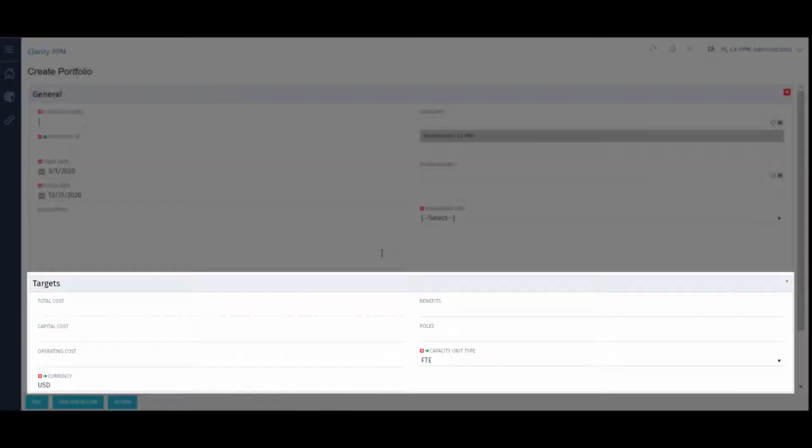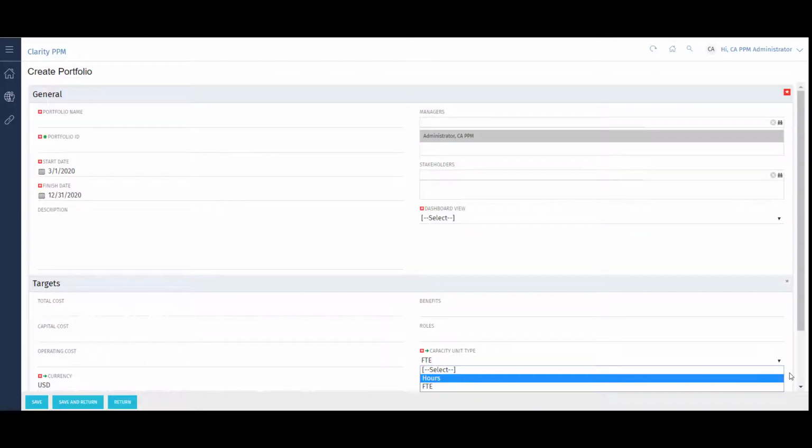I can also enter target information like capital and operating cost, the sum of which will result in the total cost. I can enter expected benefits in dollars and roles. I can also choose whether to view capacity as hours or by FTEs. When I'm ready, I can click Save.